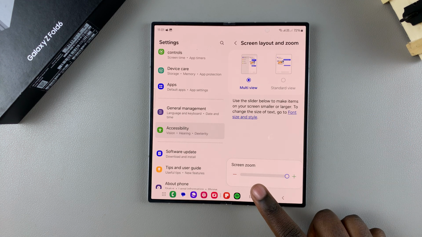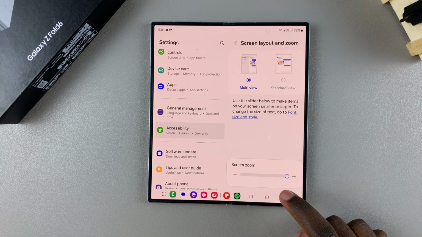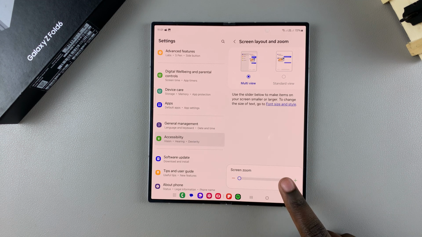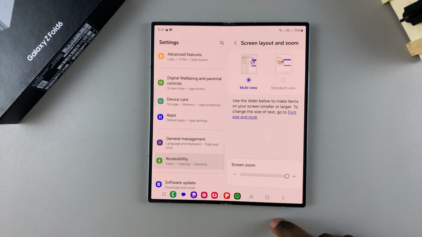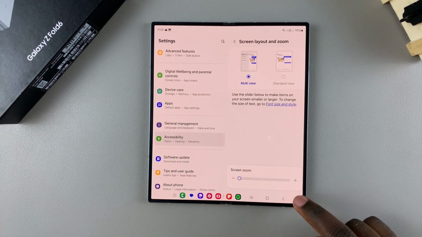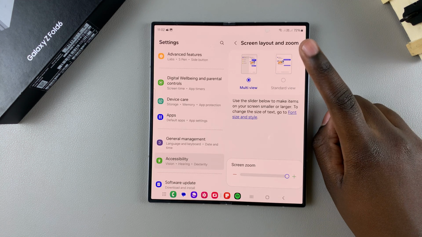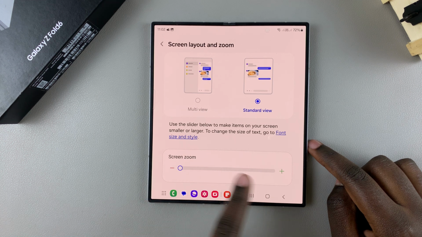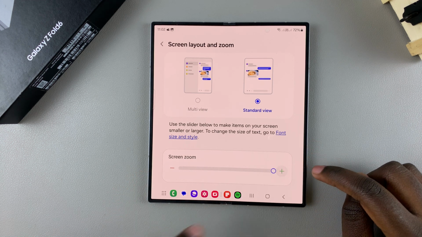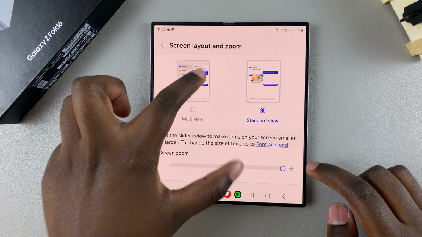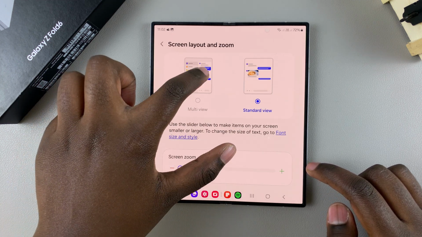You also have this screen zoom option that allows you to zoom in, allows you to zoom out, or to zoom in either layout. So this is how it looks zoomed out in multi-view window and then zoomed in. And if you've chosen standard, then this is how it looks zoomed out and this is how it looks zoomed in. Bear in mind that this only applies to the phone when it's unfolded.